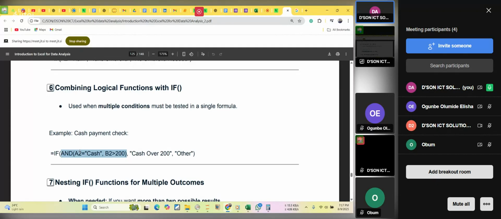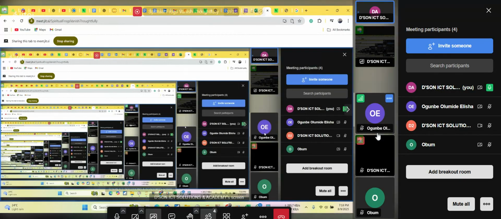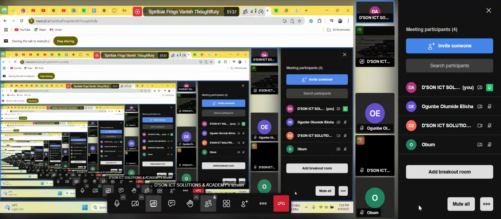Mind you, anything that has to do with string is always in quotation marks. As you can see, cash is in quotation marks, but 200 is not in quotation marks because 200 is not a string. Cash over 200 is in quotation marks because when you combine cash over and 200, all of them become a string, become a text. Now, others is also a string, that is why it's inside quotation marks. I don't know if there is any question or any misconception so far. I hope we're together.